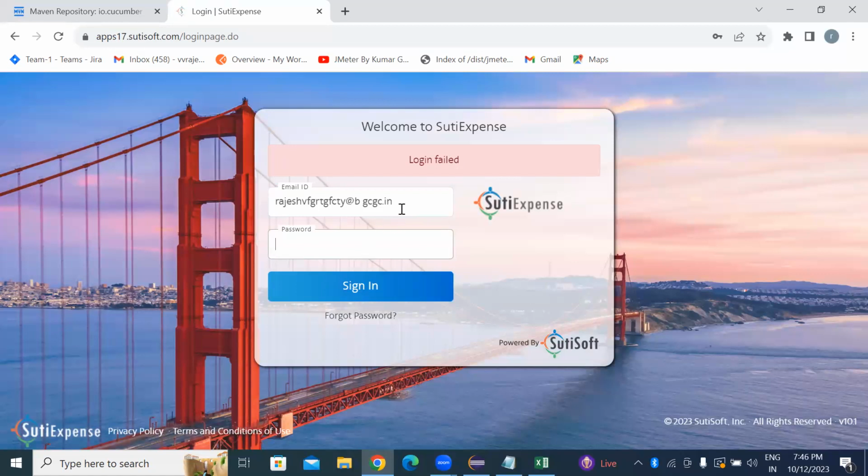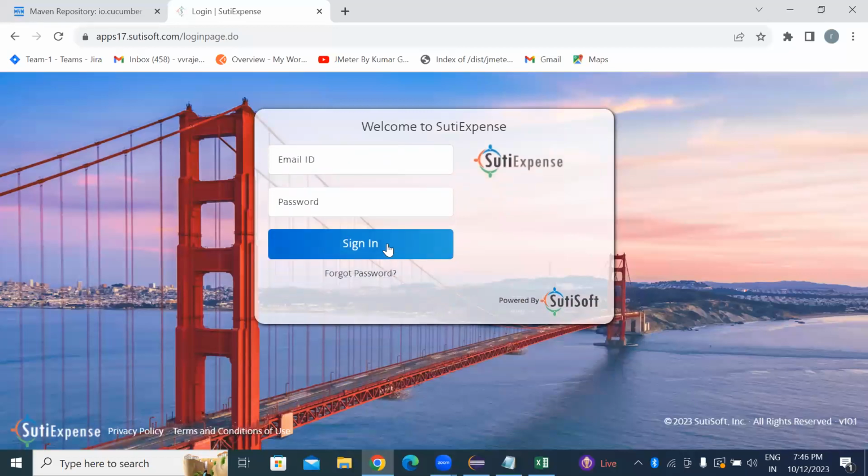Positive testing means I give a valid email address and a valid password and click on sign in. That is the valid one. In the invalid one, I leave both fields empty and click on sign in. Whether it signs in or not, we have to check. After that, I give only the email ID as valid and the password as invalid and click on sign in. Should it log in or not? It should not log in.